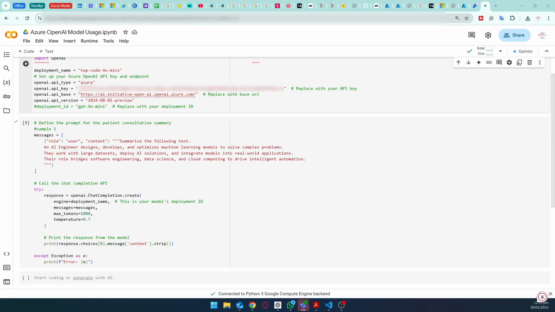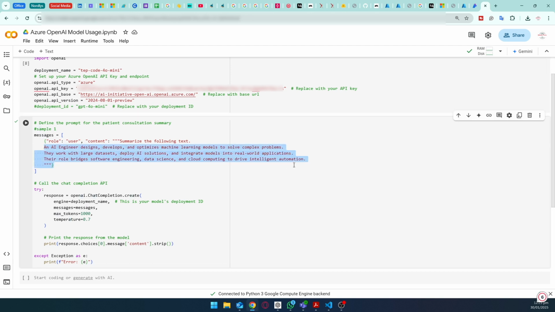After that, here we have a simple code which has a prompt. So I'm simply asking the Azure LLM to summarize the following text. In your case, you're going to have your actual text. And then where we have this try-catch block, we have specified the maximum tokens and temperature. So after that, we're just simply going to run it.